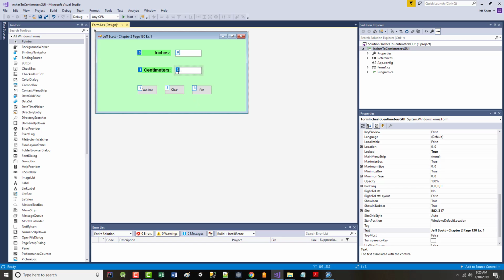Then on my centimeters text box. Then on my inches label. Then on my centimeters label. So I've reset the numbers as you can see on the screen. All right? Remember, that sets the tab order, but the numbers stay there until I do another View tab order. Now my tab order is done.